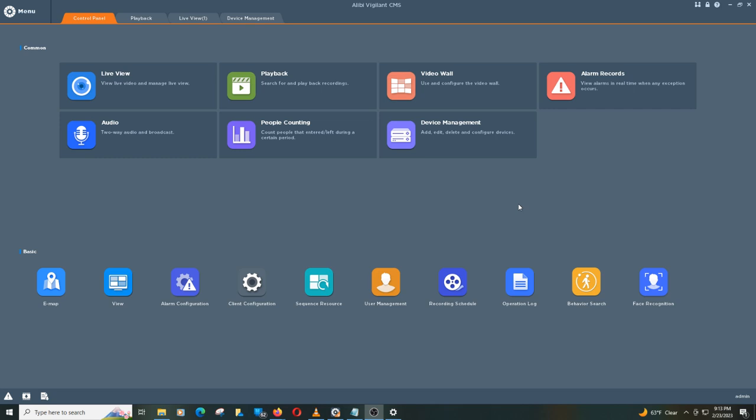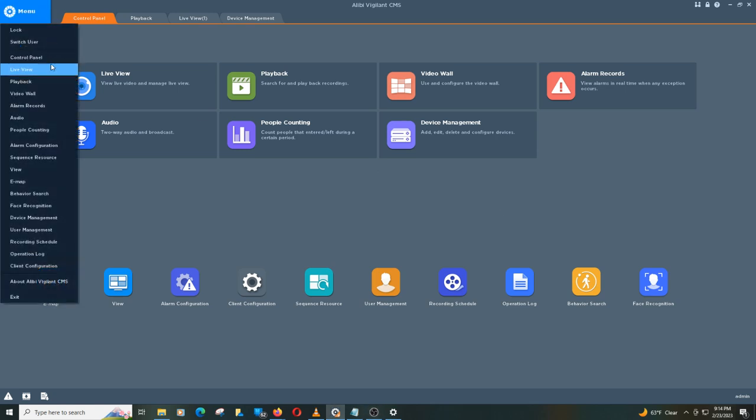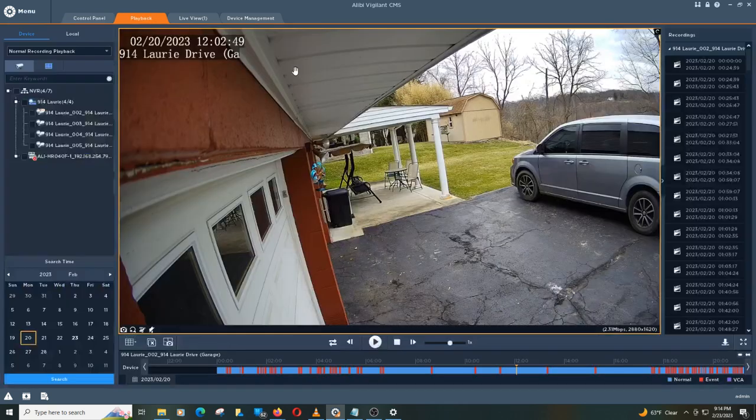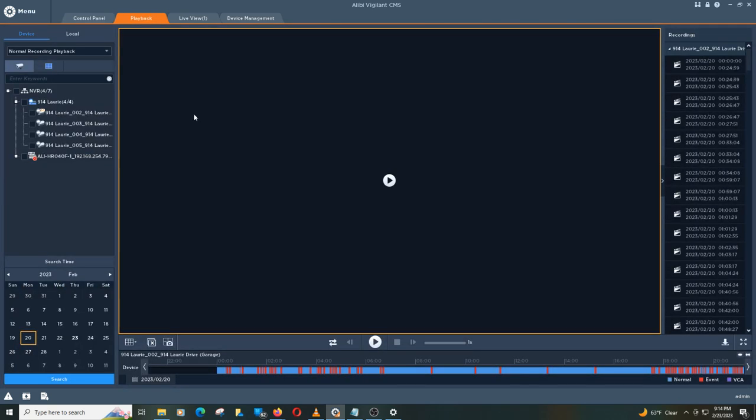So we're going to go ahead and open up our CMS software, and here I have the control panel. This is where it should open from the main menu. If you've used it before, if you go to menu, you can go to control panel. So for these purposes, I'm going to click on playback, and I'm going to show you how we got to this point in a minute.